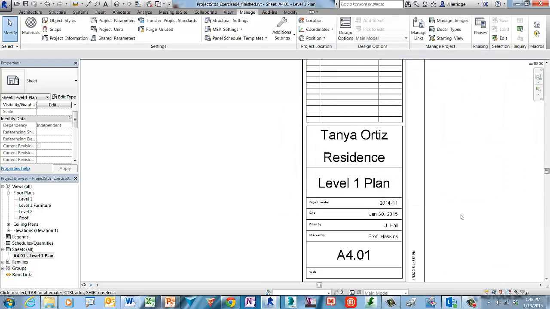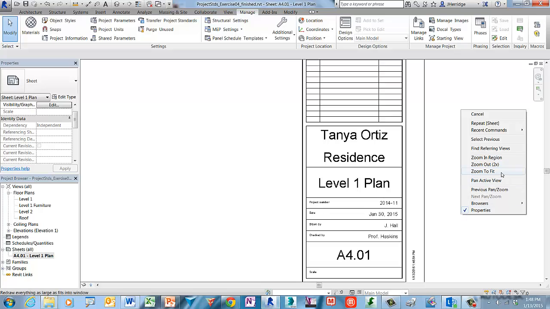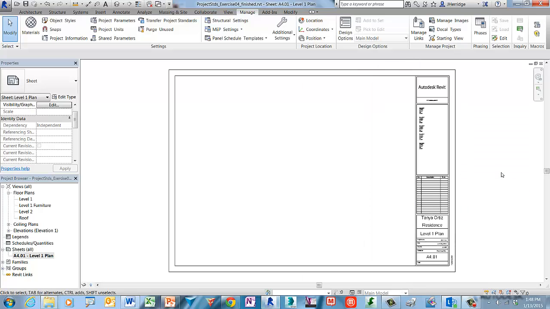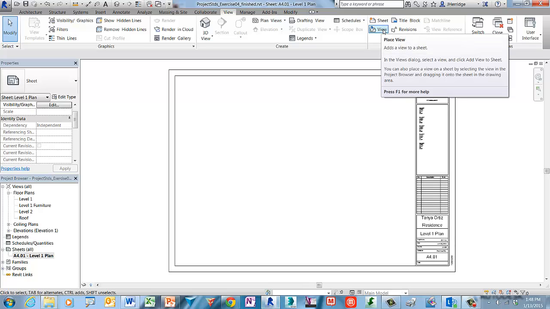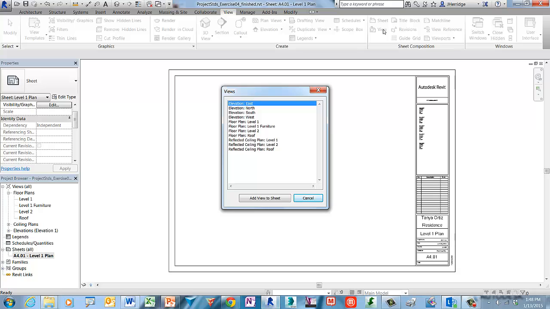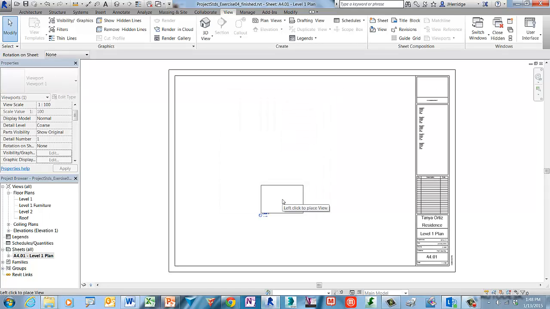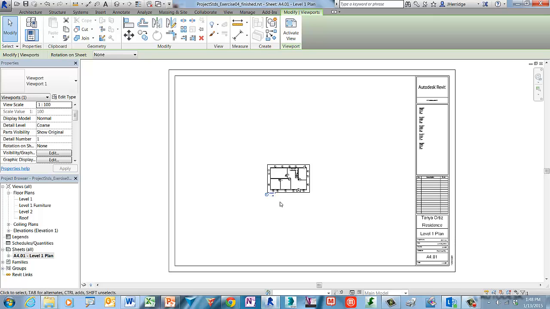The next step is to add a model view to the sheet view that we just created. Let's go ahead and perform a zoom to fit so we can see the overall title block. And then to add the view, go ahead and navigate to the View tab, Sheet Composition panel, and select the Place View tool. In the list of existing model views, go ahead and left-click to select Floor Plan Level 1, and then left-click Add View to Sheet. The view will hover on your cursor, and to simply place it, left-click somewhere inside the title block area.